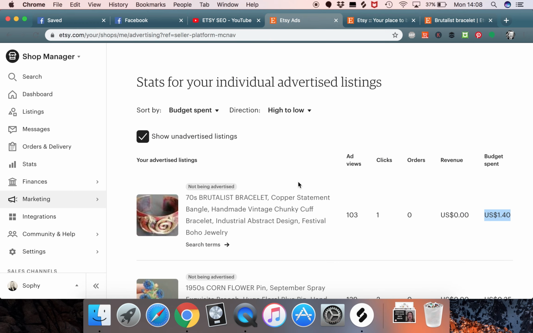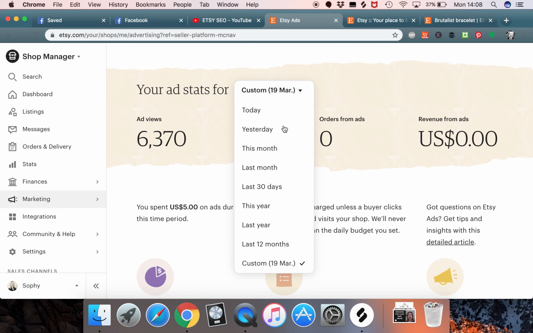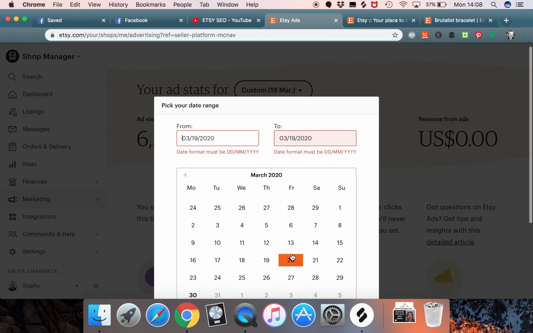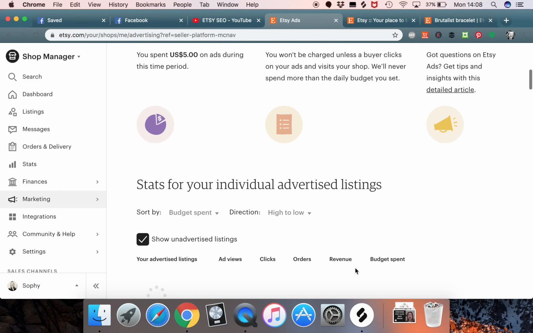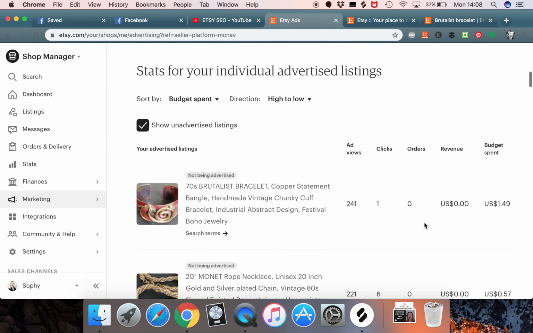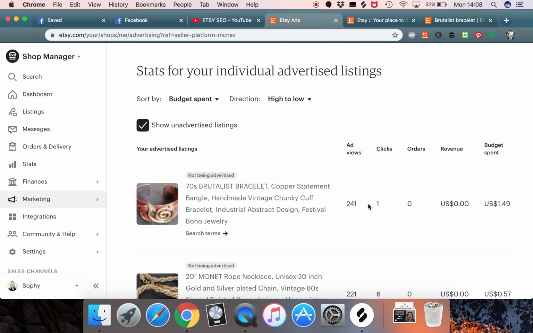And I thought, okay, well maybe it's just a one-off. So I let it go, well, I hadn't noticed, to be fair. So if we look at the next day, if we change it to the 20th and apply that, then let's have a look. Then they decide to charge me $1.49, which is absolutely outrageous for one click.